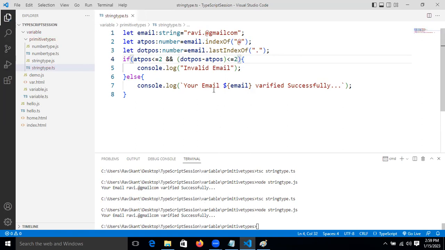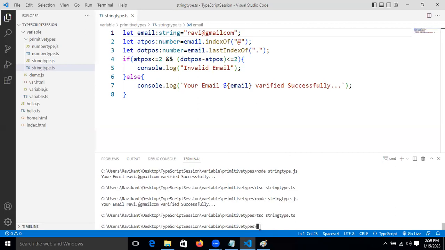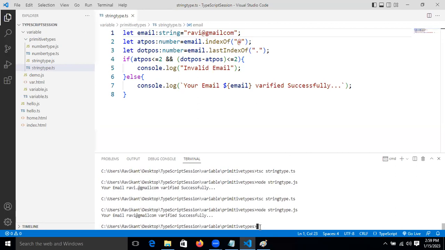Correct logic now. But the thing is, if we are removing also, right? If we are removing, it means we want positive numbers only, right? So we will get a negative number. But still our application is giving successful, your email address is verified. It should not be. The dot position shouldn't be -1, so we have to validate that also.